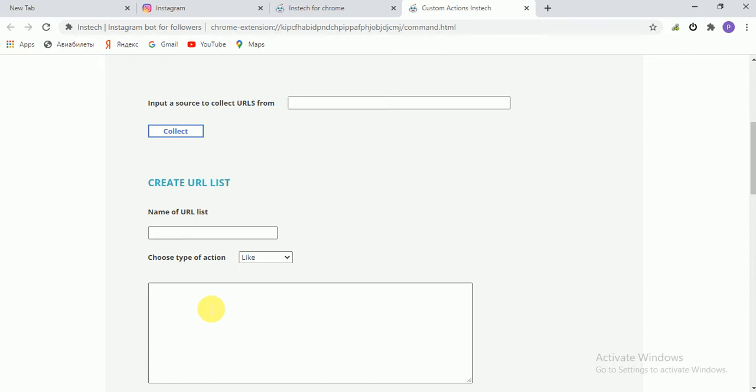So you have to create username lists, and the app will execute the actions on those username lists. So how do you get a URL list? You have to create a URL list first. So URL list means basically a list of URLs. It can be profile URLs or post URLs. Two types of URLs you have to input here. So it can be a list of profile or post URLs.